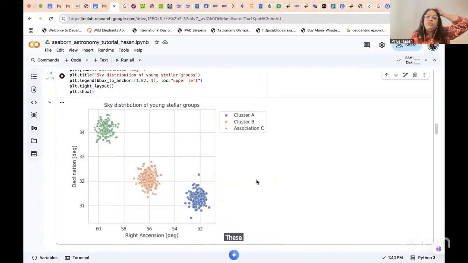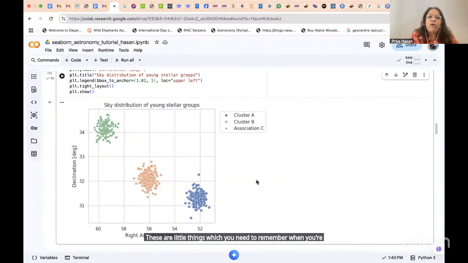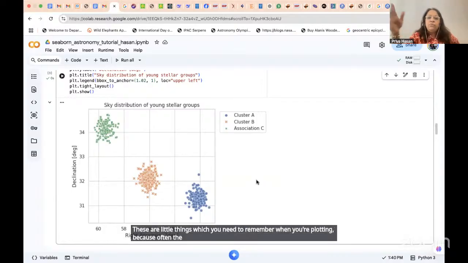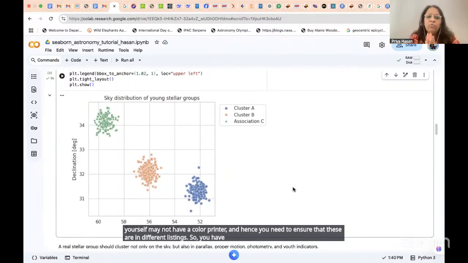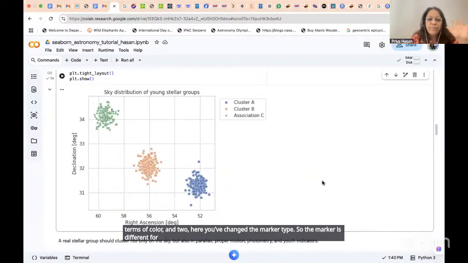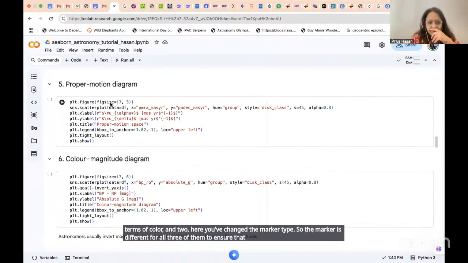These are little things which you need to remember when you're plotting, because often the user who will be using your paper, printing it out, you yourself may not have a color printer, and hence you need to ensure that these are different. So you have to doubly do it: one, in terms of color, and two, here you've changed the marker type. The marker is different for all three of them to ensure that this problem doesn't happen.